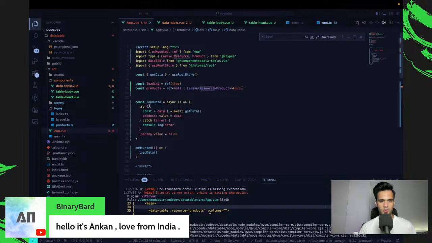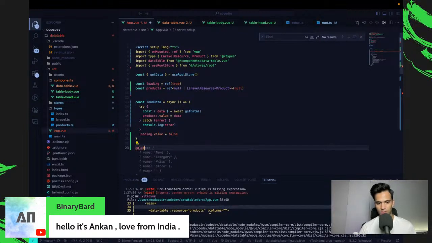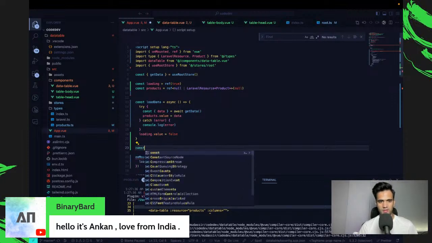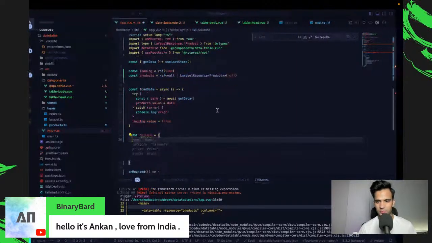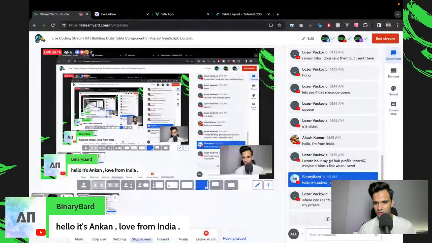And over here, let's go ahead and define our columns. I can simply say const columns. I don't need to make it a ref or a reactive property. Mostly use JavaScript.